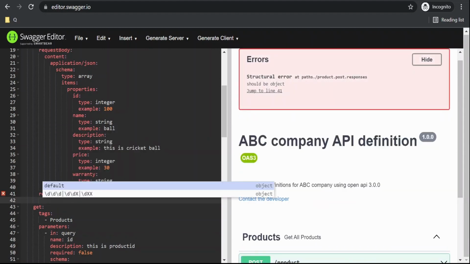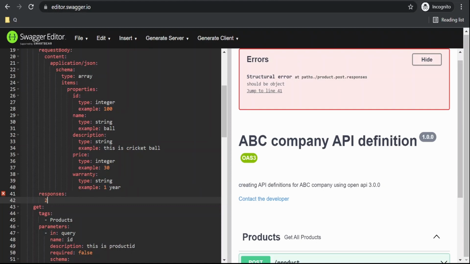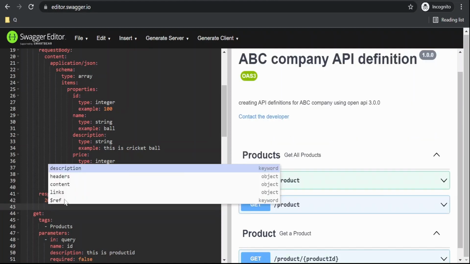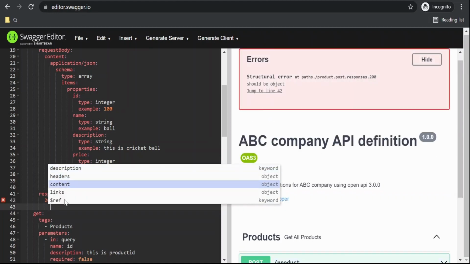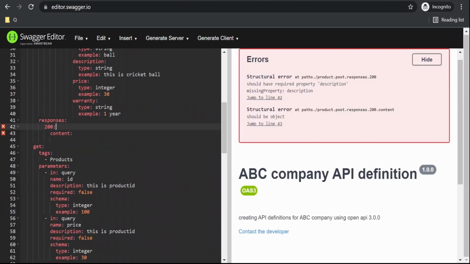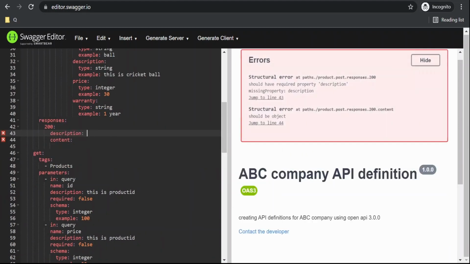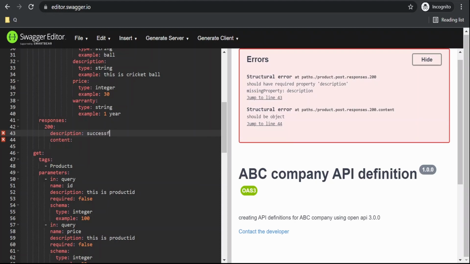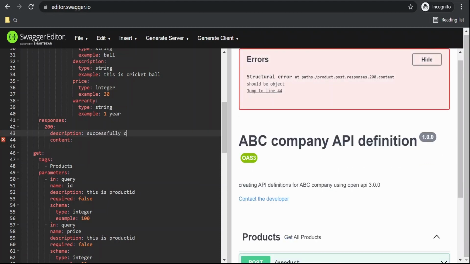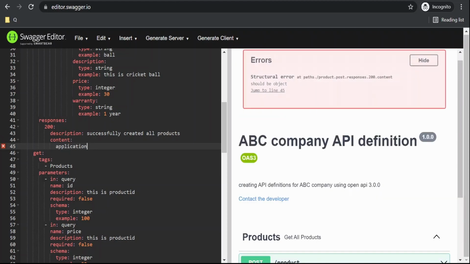Okay, now under responses, if it is successful, we are returning a 200 status. Here I'm adding the content now. Before adding the content, we'll give the description: Successfully created all products. So in the content, we are giving this as application slash JSON.